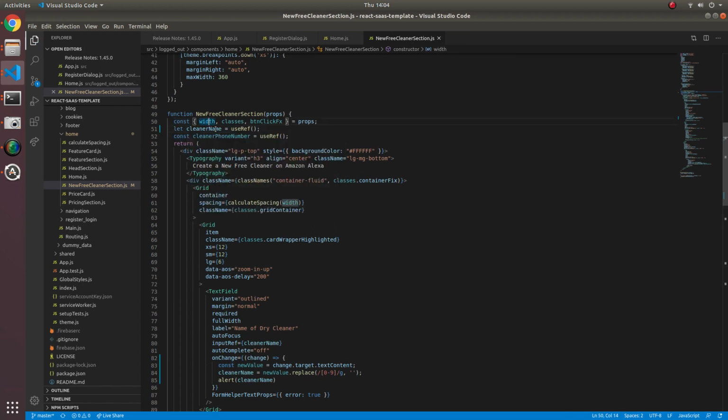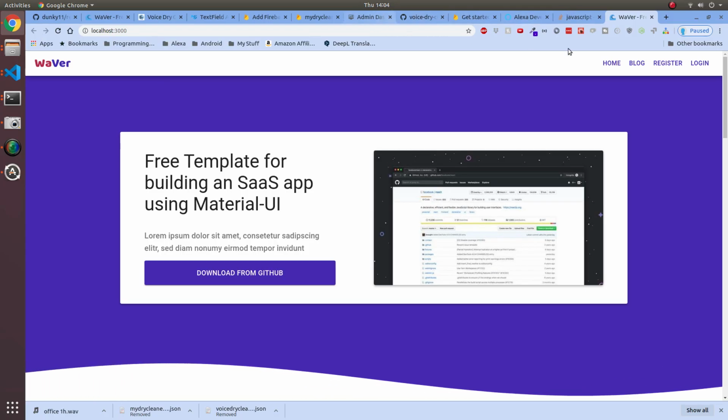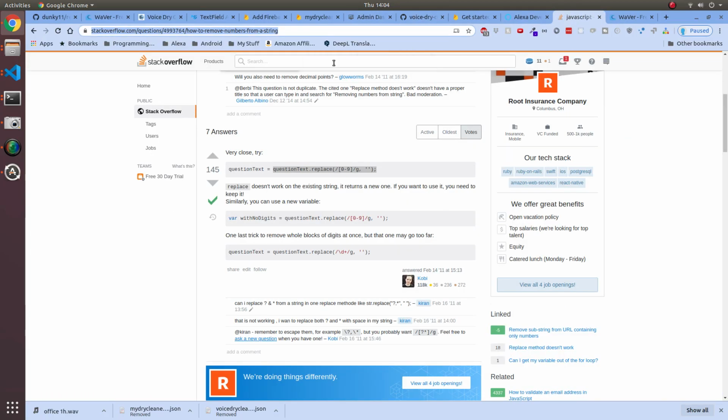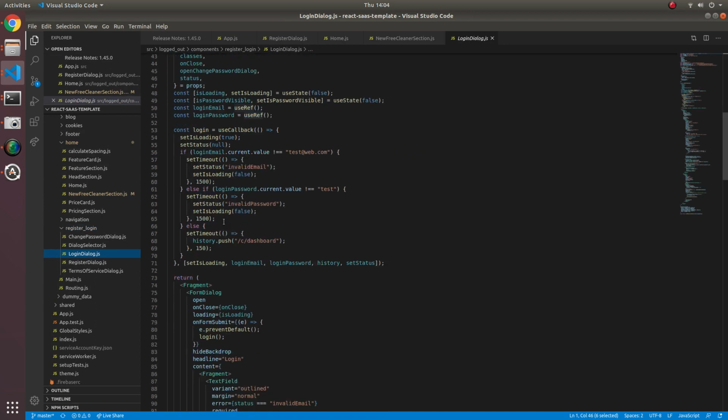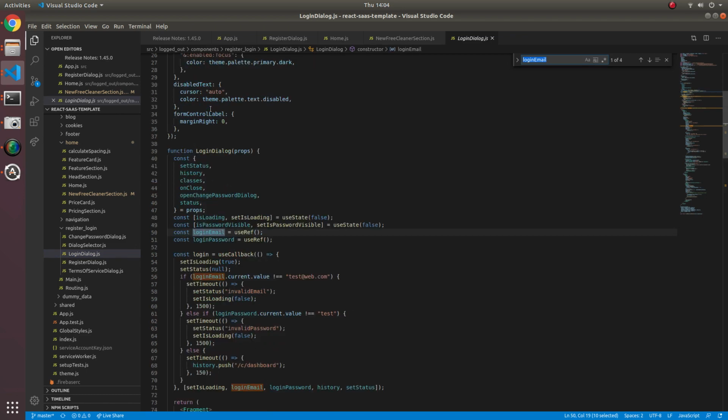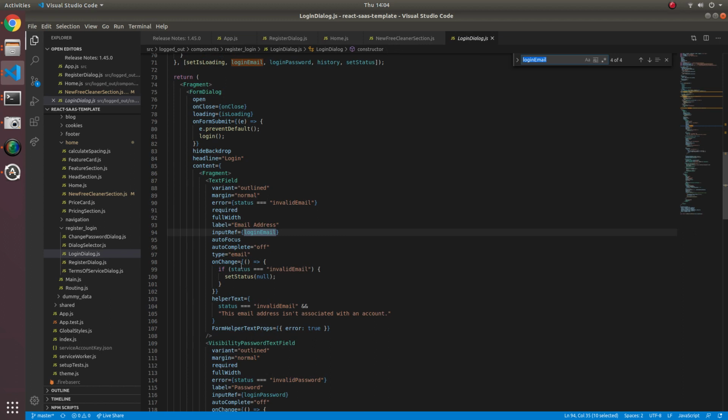Let cleaner name equals use ref. So where is this? Let's learn more about use ref. We'll go into register login dialog. We're doing some use ref somewhere. So how are we updating it here? Set status null.